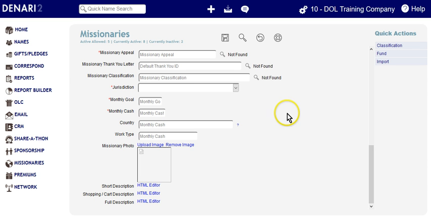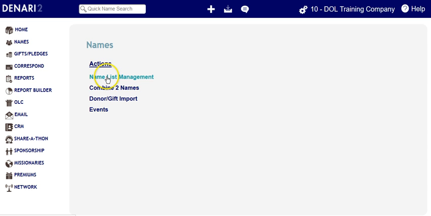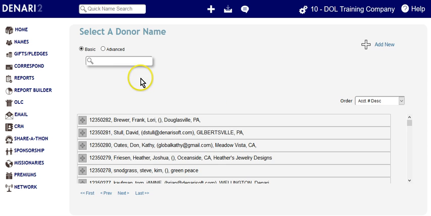We've been talking about linking name records to missionaries. We can do it here with the Fund and Classification button, but we can also do it manually. Let's look at that. We'll click on the Names button here on the left, then Name List Management, and I'll just select a name record here at random.